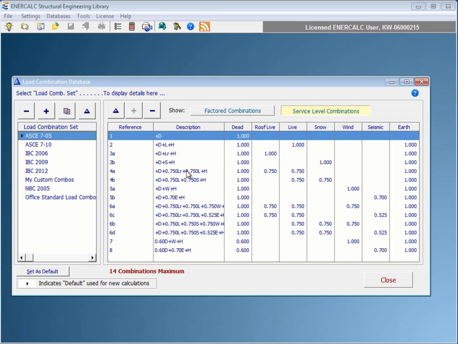So let's start back over here at the left hand side and take a look at some of the options that we have. We have buttons across the top that allow us to delete the selected load combination set or add a new load combination set that we would define. Similar to add is the option to copy the selected load combination set and provide it with a new name.